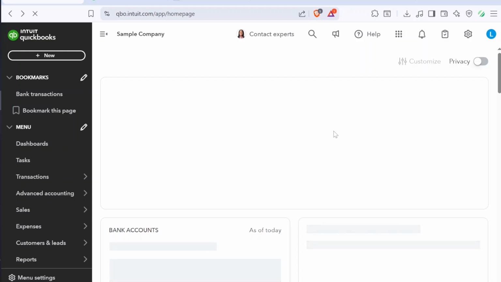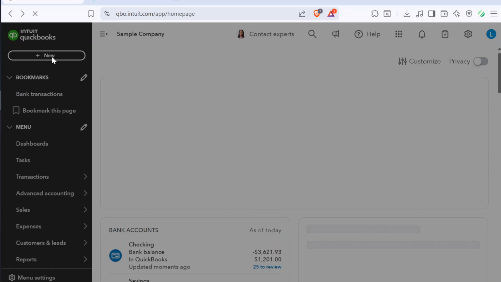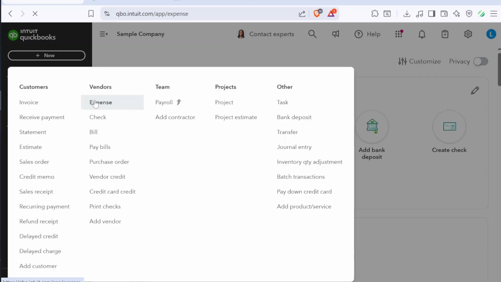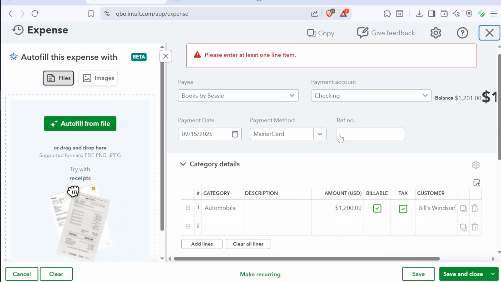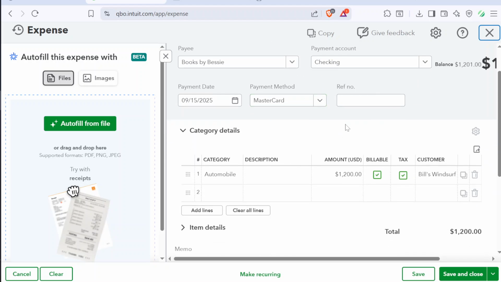Today I'll show you how to record credit card payments in QuickBooks Online so your financial records stay accurate and up to date. Start by clicking the new button at the top left of QuickBooks dashboard. From the drop-down menu, select Expense. A form will open where you need to enter the payment details.